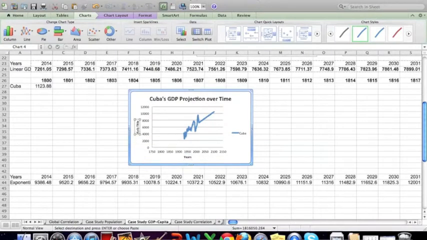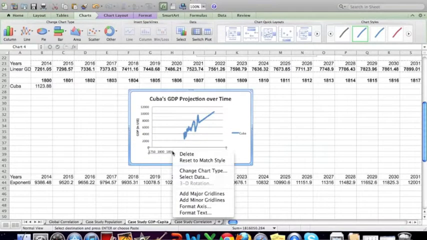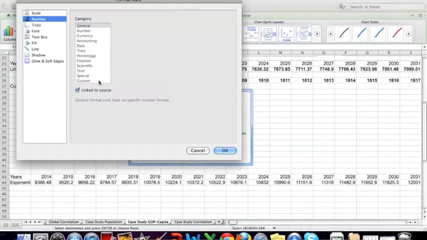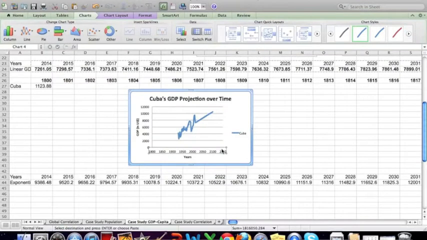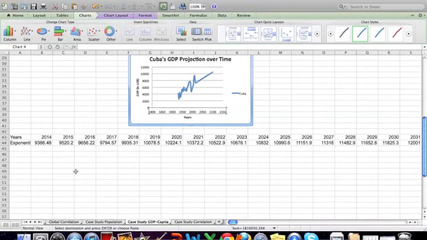Years, GDP, which is in US dollars. Okay, and again, I'm going to change my x-axis here, go to scale. We want this to start at 1800 when my data started. Okay. All right. So done with that one.